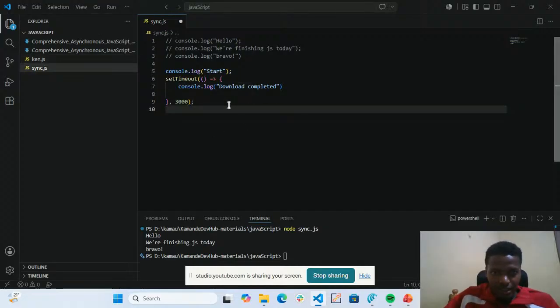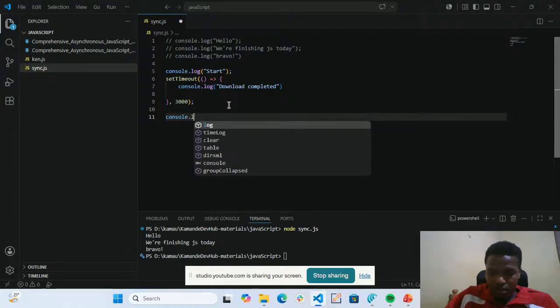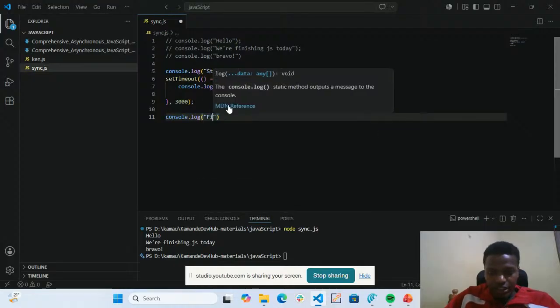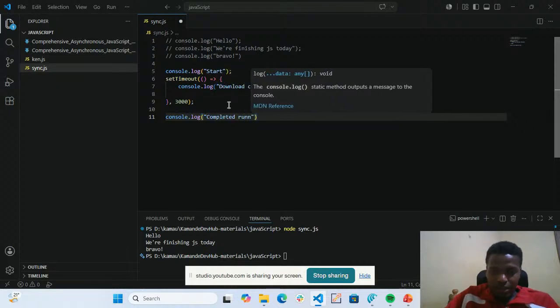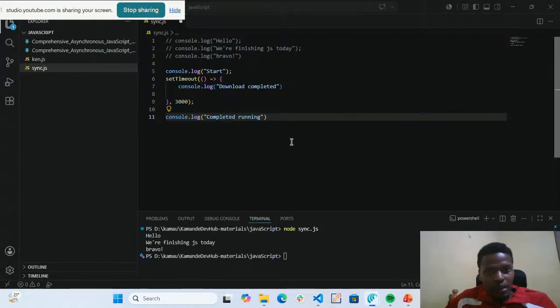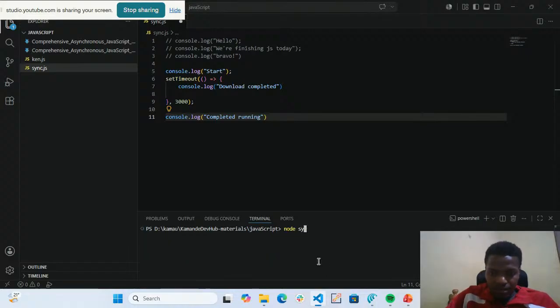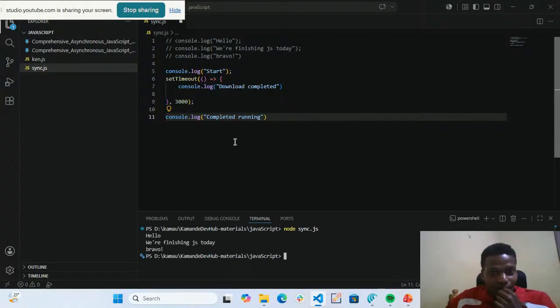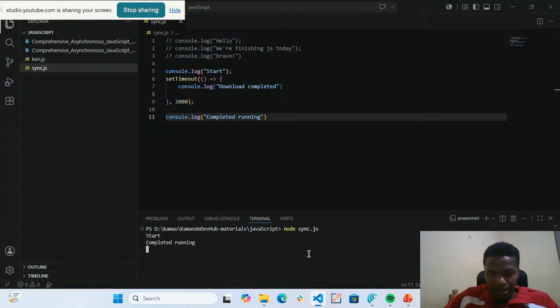And the next, we can console.log finish or completed running. I want you to check at the order in which these will be logged on the console. So still do the same. Though the file is sync, we are doing asynchronous. So okay, I hadn't saved, so sorry. Let me copy that, let me clear, and let me run that.